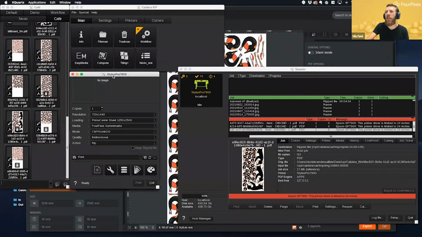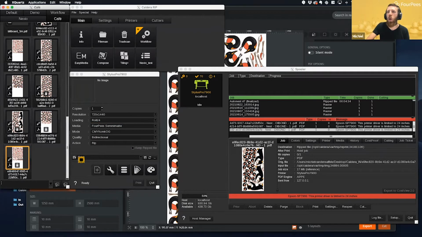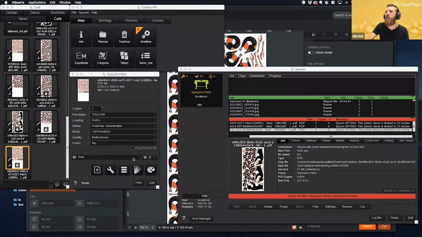If I change my settings in Caldera, you can see my printer is here and it has a Prime Center sheet lit up. If I change this to 24 inches and I open one of these files, and then I change my settings here to basically make it fit. So this is not on, so it's already scaling, right? Yeah, it already scaled down. If I let it scale, and I don't care about the fact that it scales down for this, and I close this, I can also save this setting. So I have to save my configuration.